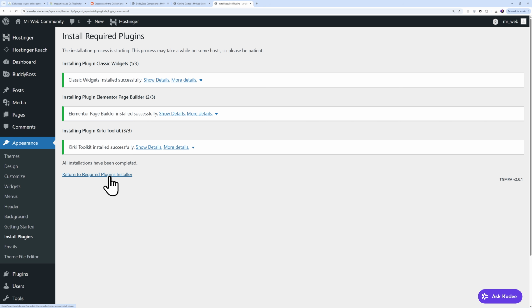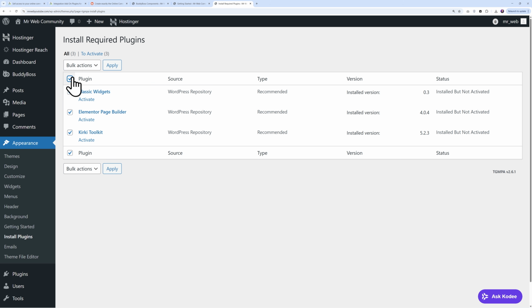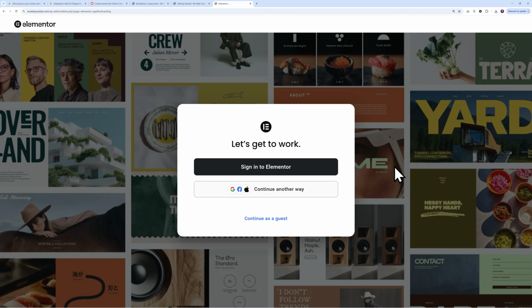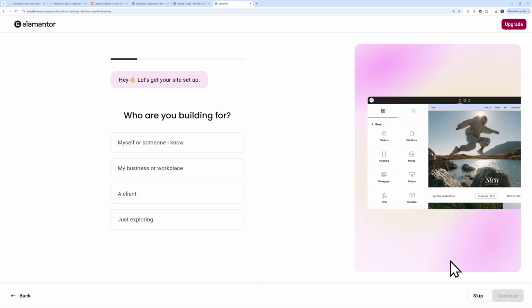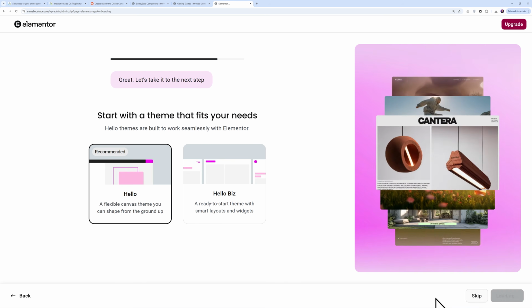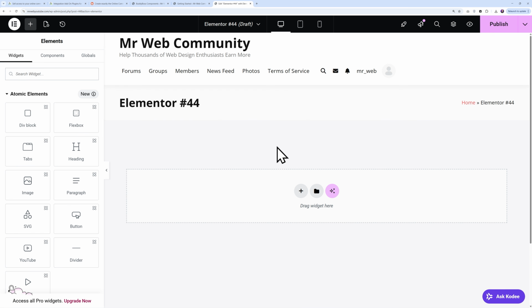So return to the required plugins. And again, bulk select, bulk action, activate, and apply. Very good. So that's done now. So let's go back to the plugins, make sure everything is fine. So it's going to ask us to log into Elementor. We're not going to do that. Continue as a guest. And now we can skip this, skip, continue skipping, and that's basically it.